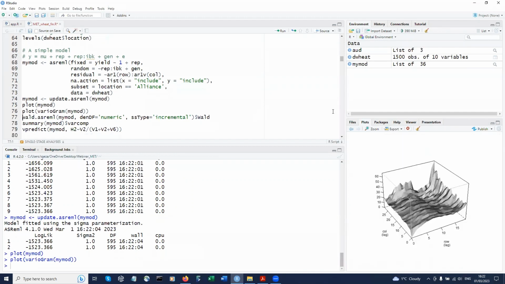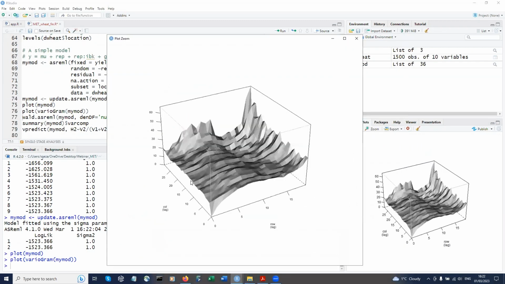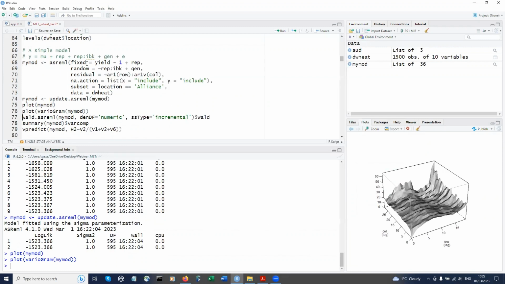Now, because this is a spatial analysis, we do a variogram. And then again, we want this to be as flat as possible. And this one has still a little bit of a structure. So my spatial model is still failing to get everything that happens there.